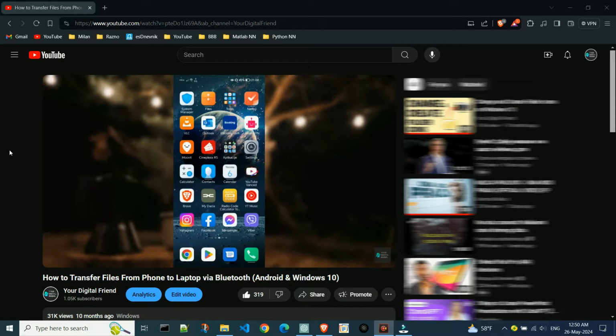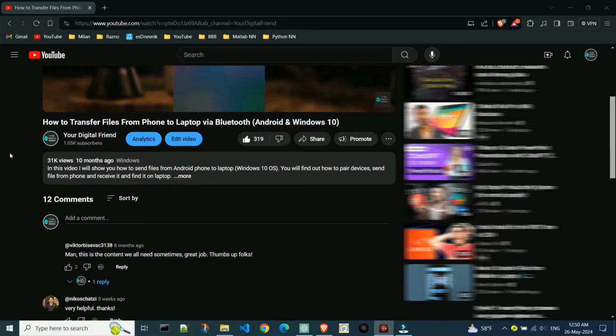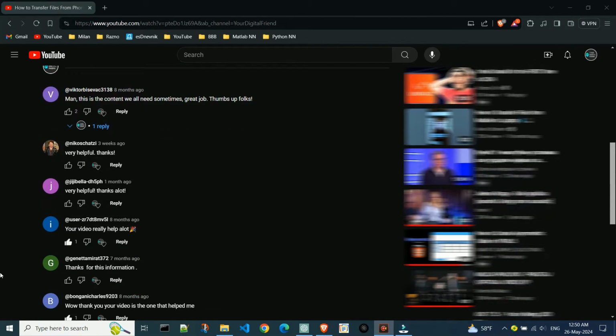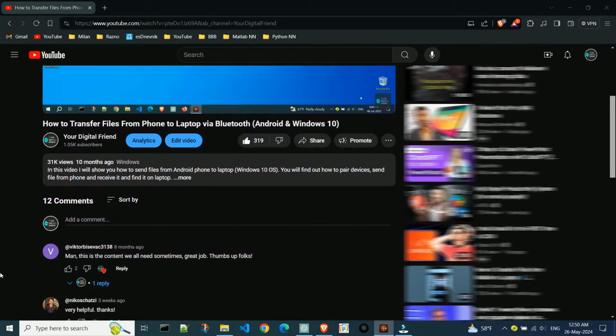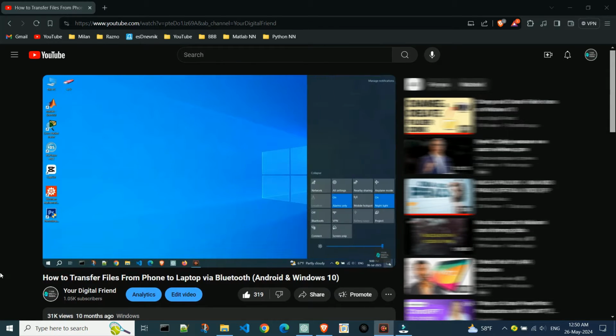In the old layout, comments are located below the video, and recommended videos are on the right side. I'll show you how to do this in the quickest and simplest way. I recommend trying this method because it doesn't require any additional extensions to be installed. I hope this method helps you.